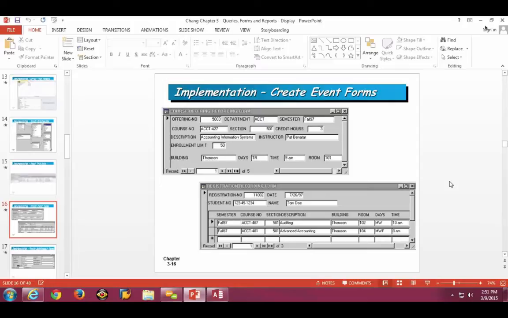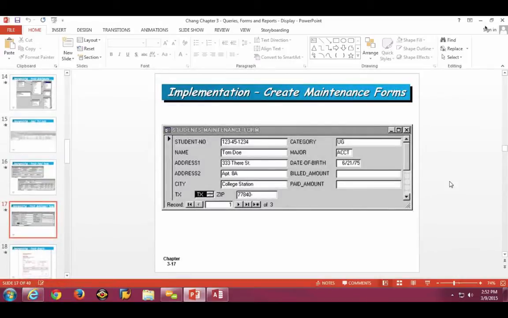But notice also that a form could have a list in it, because this is a form that allows you to essentially implement a 1-to-many relationship. One registration could be for many classes. And so you'd keep entering all your classes that you're registering for. Then you'd have these forms that are maintenance forms. So the student record. Let's say the student changes their address. You'd come into this form and you'd change the student's address.